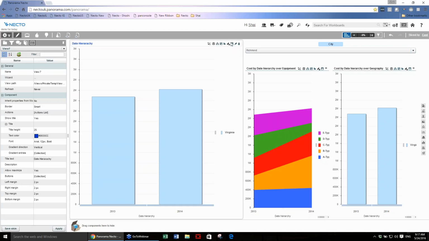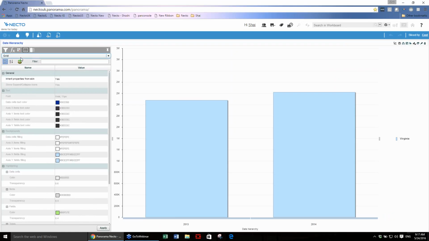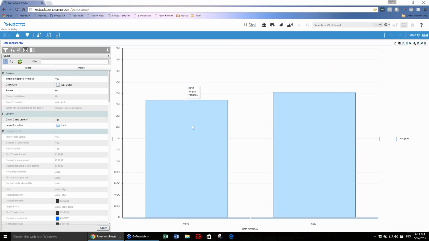Now, I can also work by maximizing the component and using some additional actions, some additional parameters on this component. So in this component, I'm going to click on the maximize icon over here. And now I entered into a maximize mode for this particular component, and I'm clicking again on the same icon over here, the properties icon, and I'm switching over to a chart by clicking from this drop down because I'm handling a chart. And now I'm having additional properties that I can work on this component.